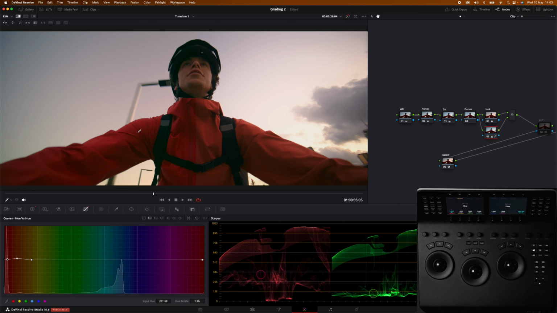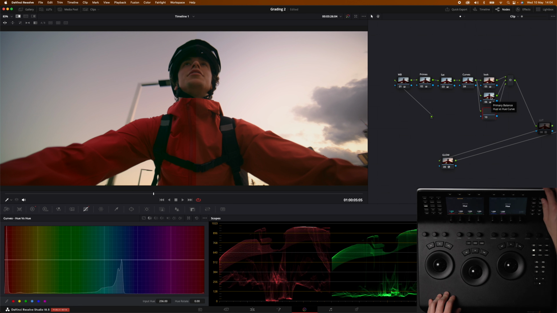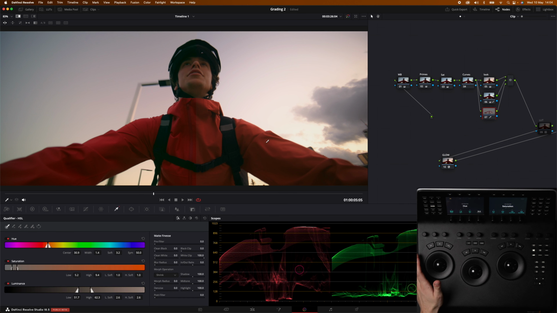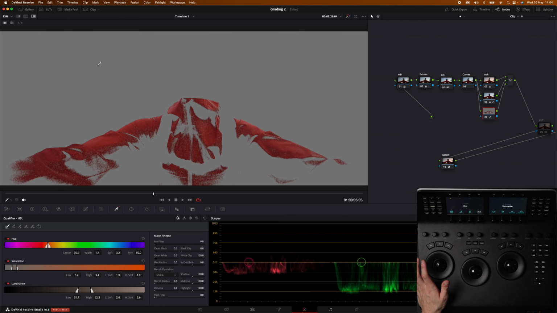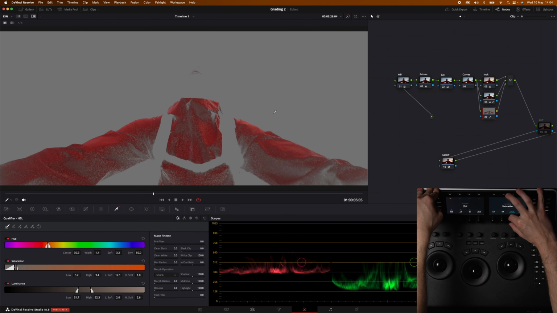One thing we should definitely do here is to make the jacket more towards the orange and desaturated a bit. I will try to do that with another parallel node. Let's take the qualifier. I know the qualifier isn't the best tool, but let's just try and see what we can achieve.